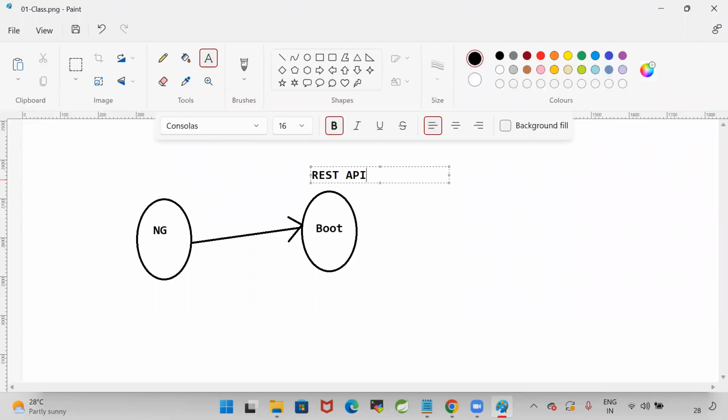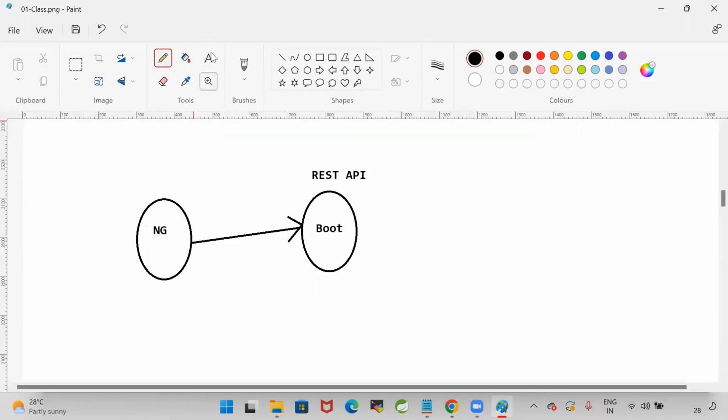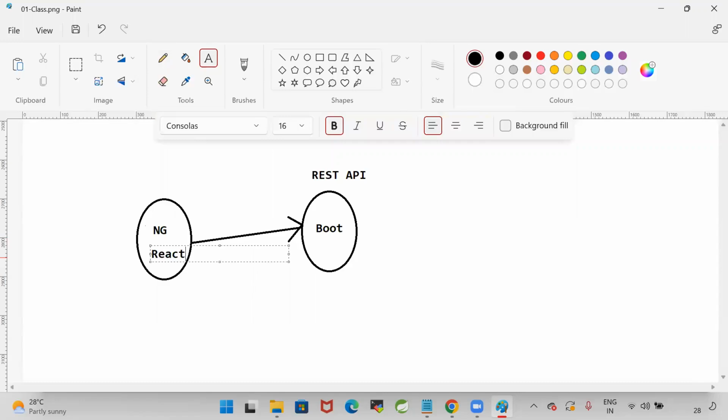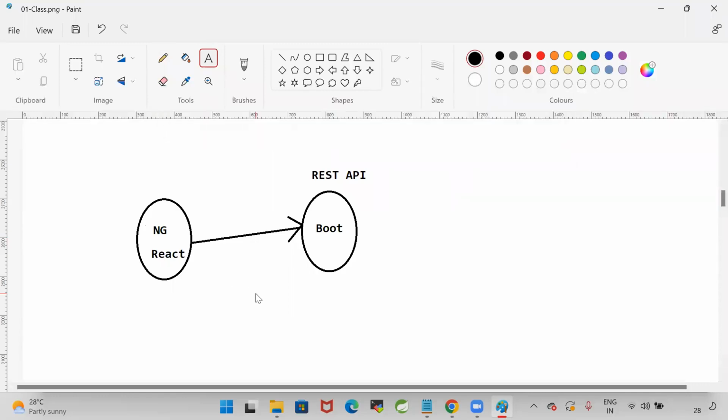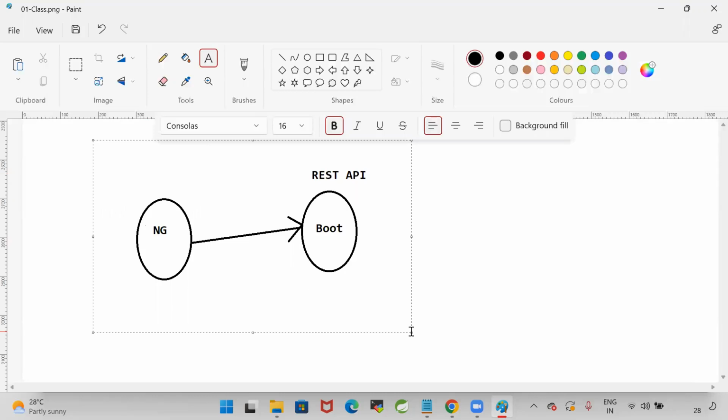So REST API is used to develop distributed applications. Our Spring Boot application we will develop as a distributed application. The user interface we will develop by using Angular. The Angular application will communicate with the Spring Boot application. This can be an Angular application or it can be a React application also. The front end can be developed by using Angular, or we can develop by using React also. At the end of the course, we will be able to develop one distributed end-to-end application. Front end with Angular, back end with Spring Boot. Are you clear with my point?